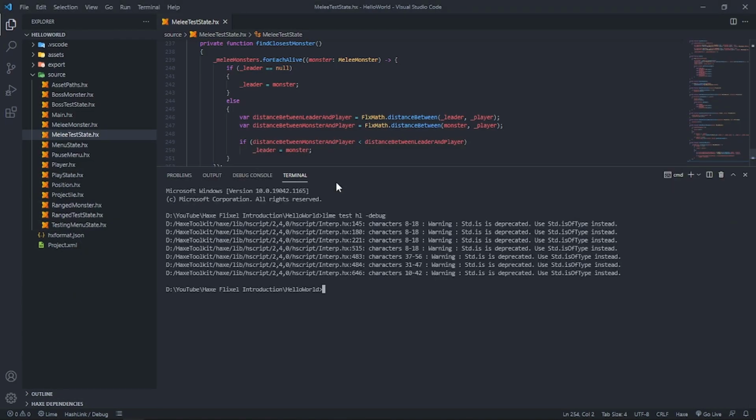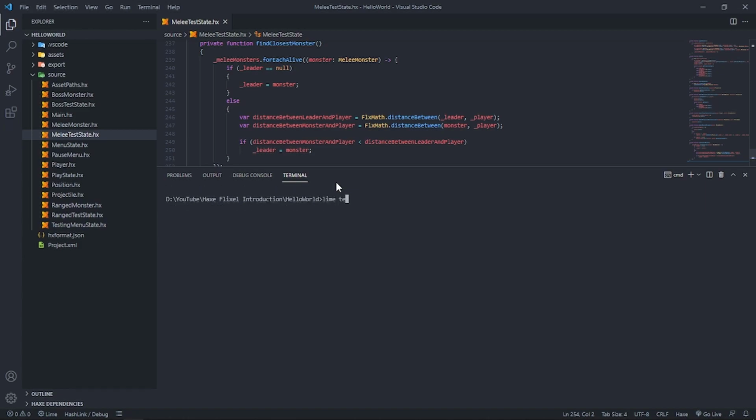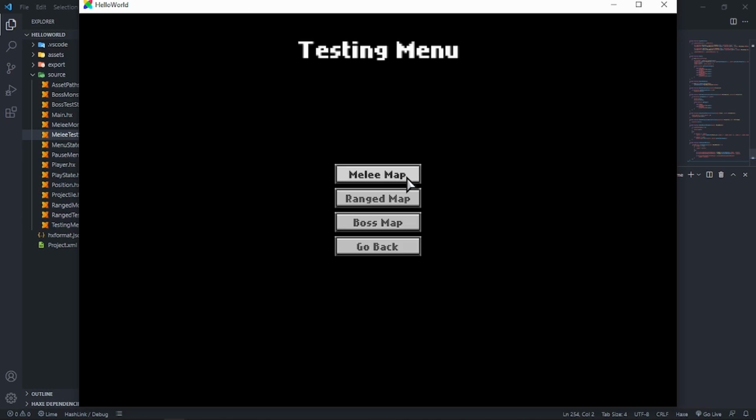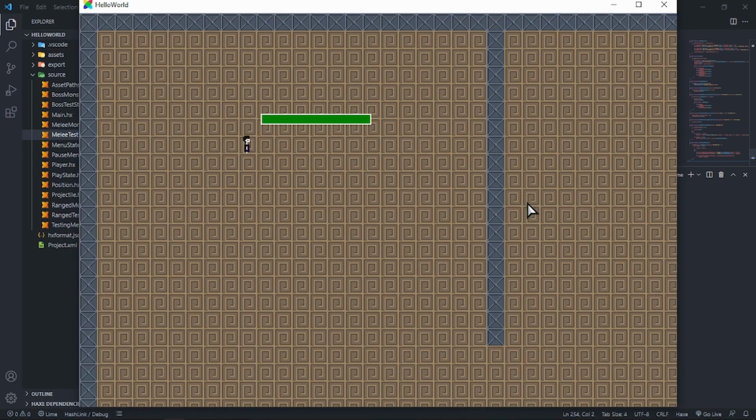So we say cls, lime test hl -debug. This will compile and we'll be back as soon as it has successfully compiled, or unsuccessfully, either way. Okay, finished compiling. We have sexy background music playing. We say test, melee map, and there. Background sound started playing.